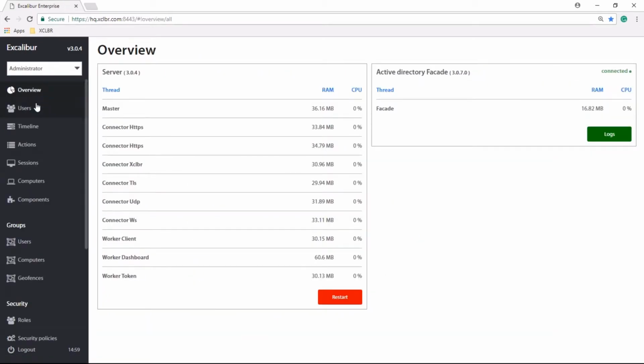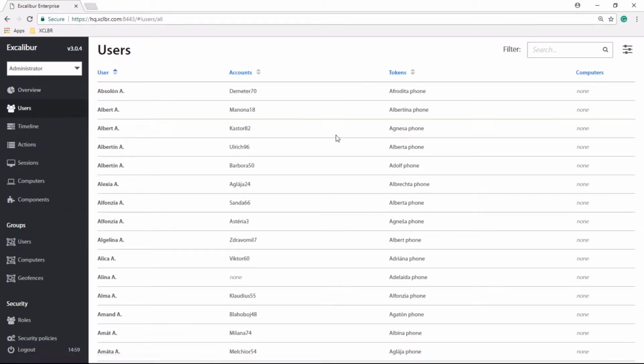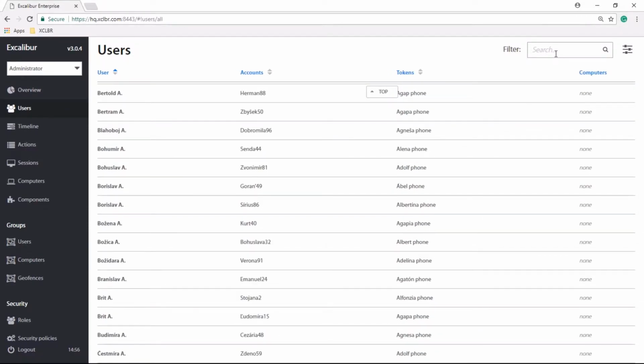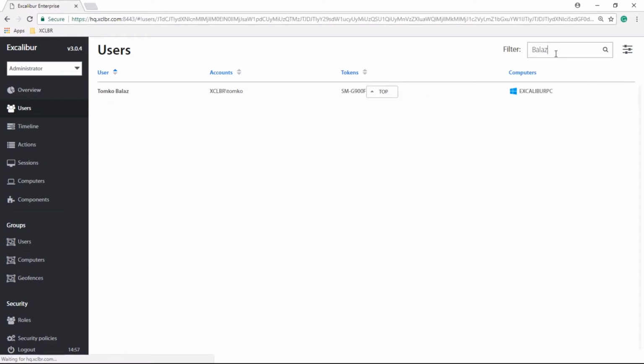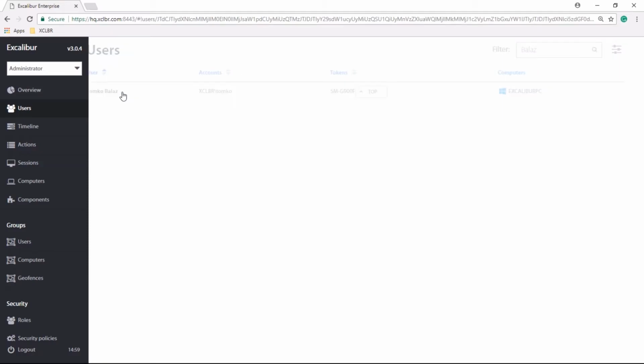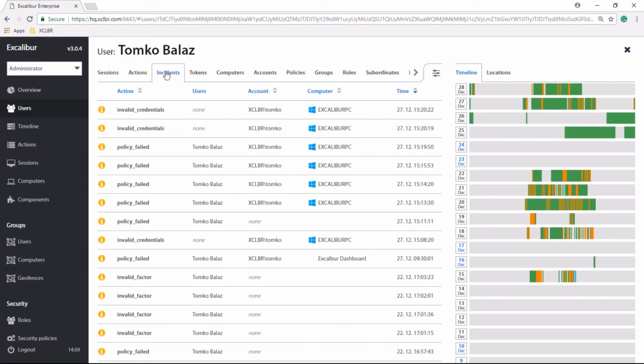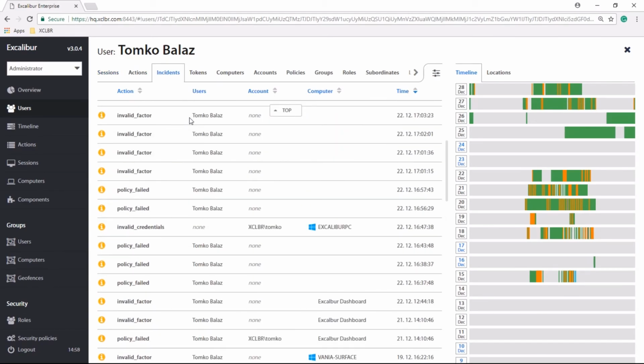As the administrator, you see all the users of the system and their activity. You can search, for example, using the username just to see the details of that given user. Let's select this user and see what computers he used, at what time. You can directly log in or log out his active sessions, or you can inspect his activity in a graphical way using the timeline, or you can see all the security incidents triggered by this user.